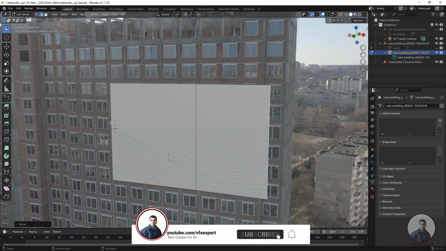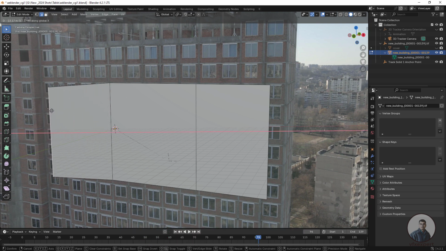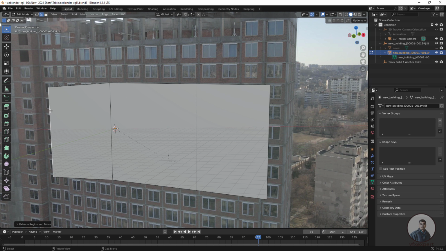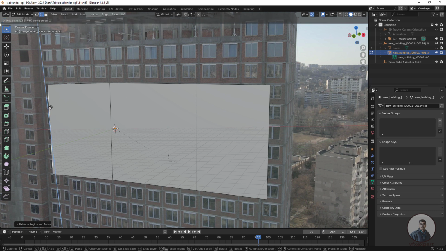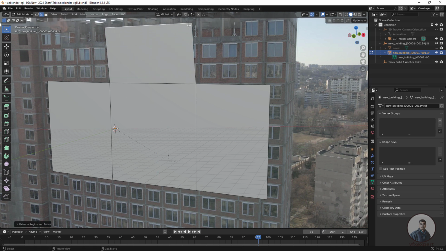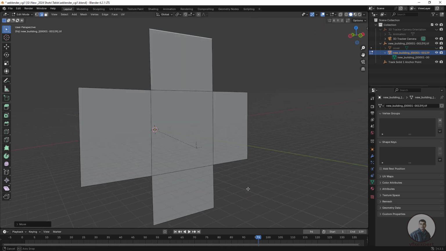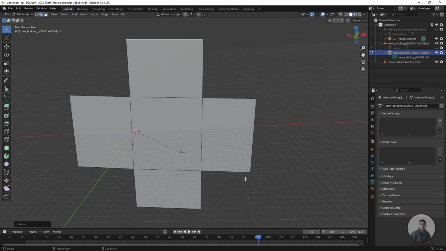Then again in the same way, select this one, press E, then X, and extrude. Click here, then press G and Z and adjust. Now select the top one, press E, then Z, and again press G, then X, and manage this one. Look through this perspective view. Now this is looking like this.